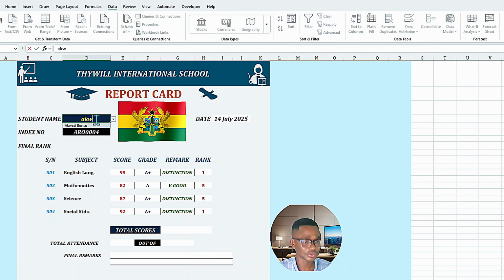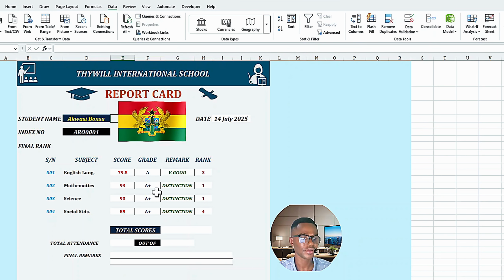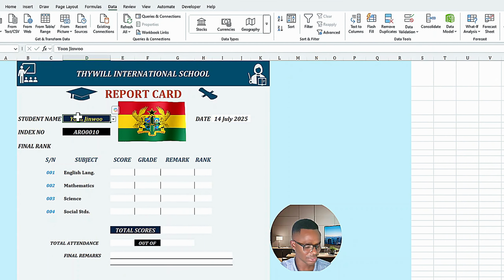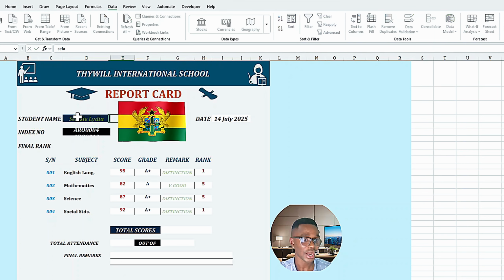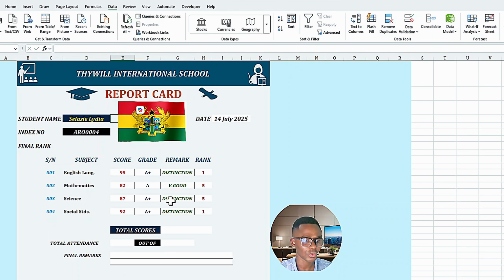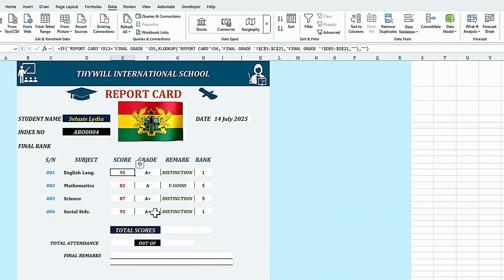So now we have automated everything. If a student's name is to change over here, then everything automatically changes. So let's bring in a student we haven't ranked yet, then everything goes blank. So we don't want any zeros or any errors in our automation so that no one will have doubts about what we have done. So now moving on, let's do it for the total scores.